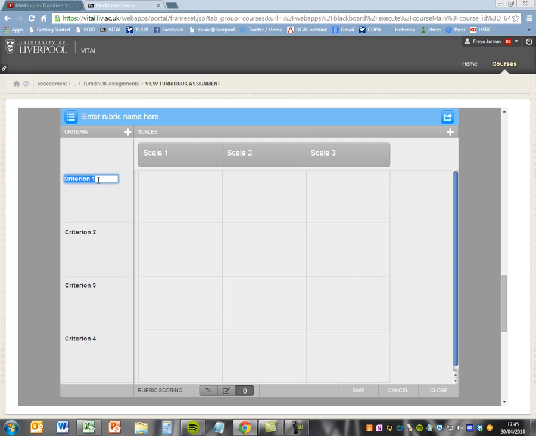So I can now edit the criteria, and these might be things like writing style, relevance of the answer, the engagement with literature, and referencing. And then the scales of achievement might range from poor through acceptable up to good. And then we simply fill in each one of these boxes to give a description of poor writing and acceptable writing or good use of literature and so on.